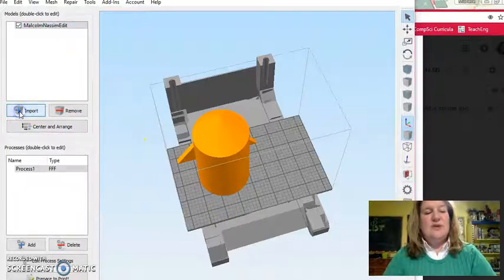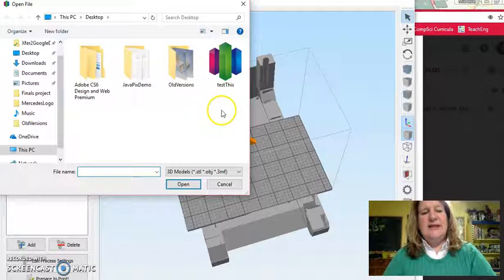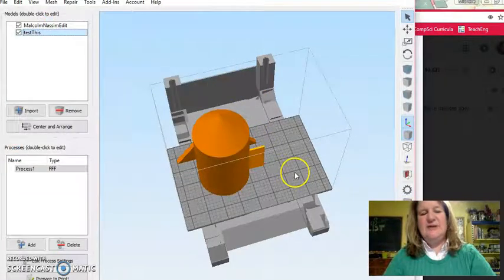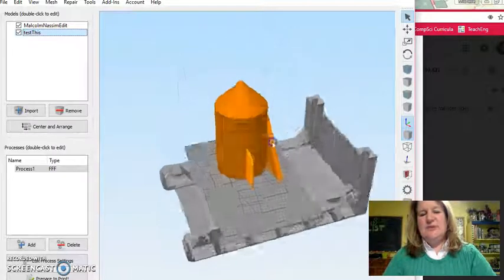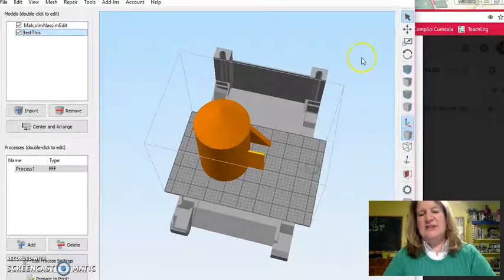Okay, then I'm going to go import another model. And I think I'm going to test this. I think this is a flat tile. Yep, there it is. And now as I spin it around, I can see those two have intersected with each other. So I want to move this piece over.